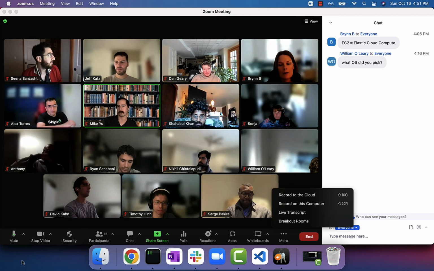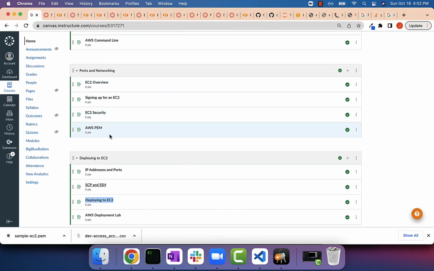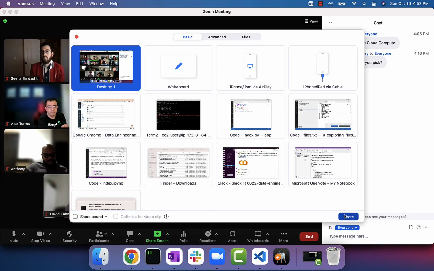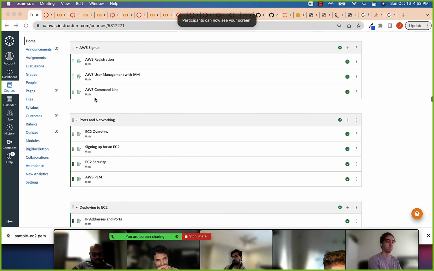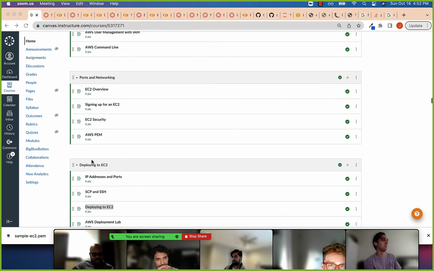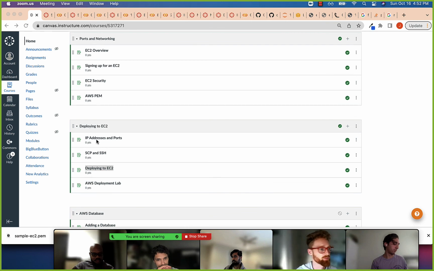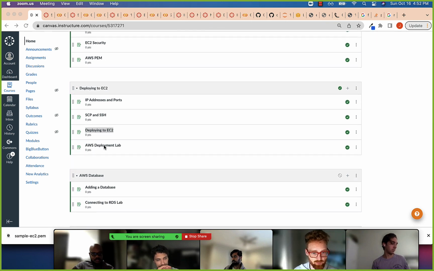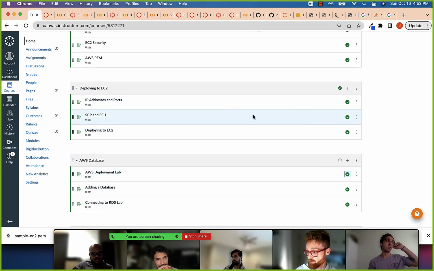So let me show you what I'm deploying. There's a good number of readings building up to this. I wasn't sure I was going to go through all of it, but we did. So really, we did this: EC2 overview, AWS PEM, IP addresses and ports, which talks more about what we talked about with IP addresses, SCP and SSH, deploying it to EC2, and then finally, I doubt we'll get here in 30 minutes, probably not. Let's not send this out yet. Just move through these readings, do your best.